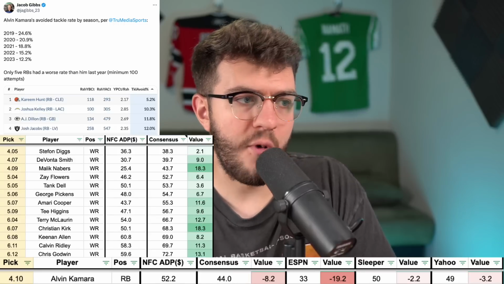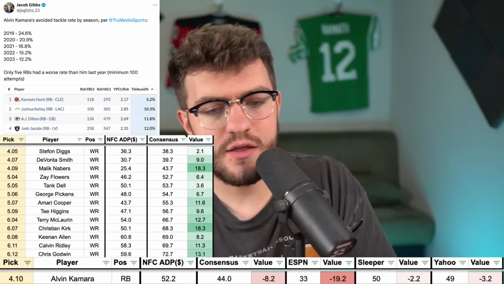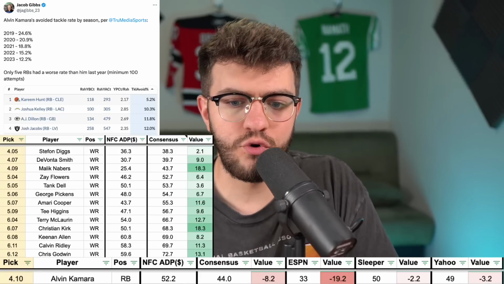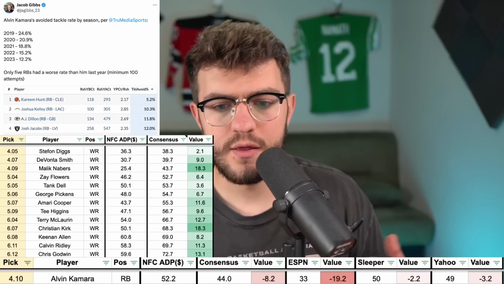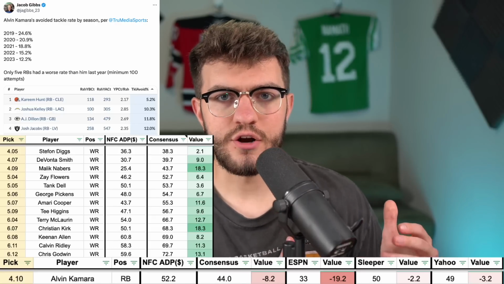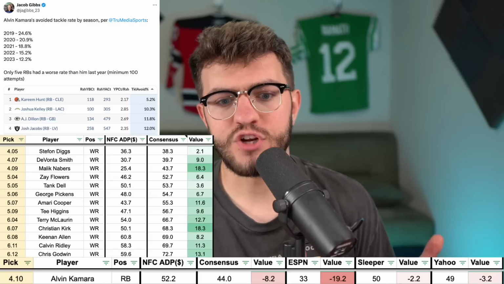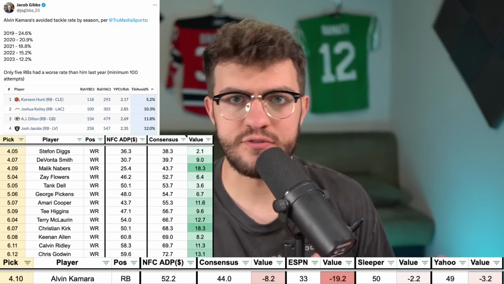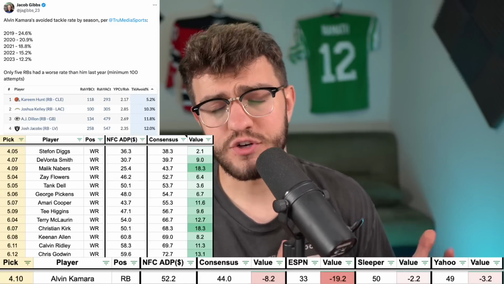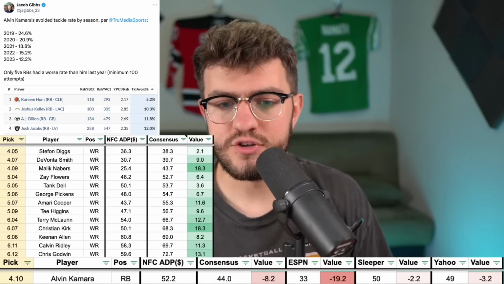Flowers, Dell, Amari Cooper, T. Higgins. And then I think, like, if you want to take Alvin Kamara in the sixth round, go for it. But to me, when we talk about dead zone running backs that are just projected volume, Alvin Kamara fits that build for me as just a projected volume back. The efficiency is gone. The Alvin Kamara we once knew, sadly, is no longer there.